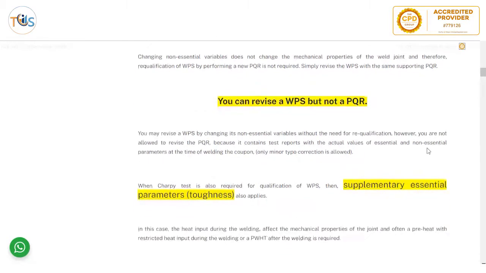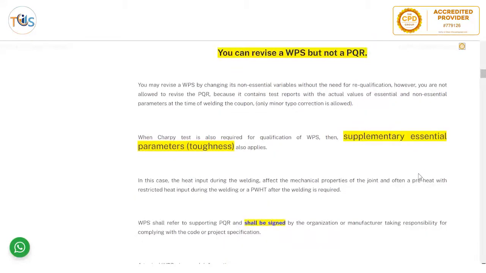You can revise a WPS, but not a PQR. You may revise a WPS by changing its non-essential variables without the need for requalification. However, you're not allowed to revise the PQR because it contains test reports with the actual values of essential and non-essential parameters at the time of welding the coupon. Only minor typo correction is allowed.